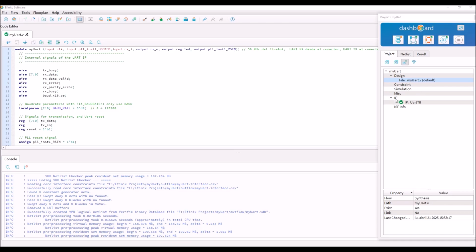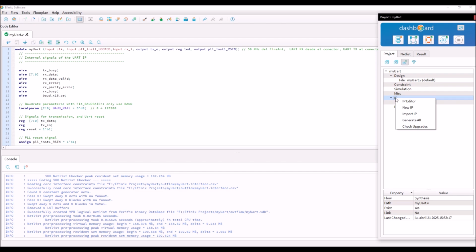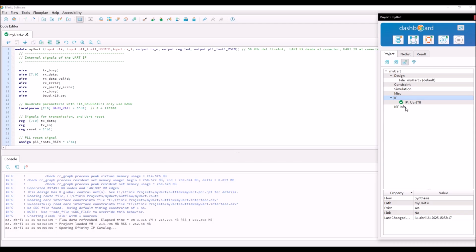I've already added the IP, but to add this module, you right-click on IP and choose the option New IP. Then we wait for the IP catalog to open. Please note that if you want to learn how to create a project from scratch, I suggest watching the video titled Turning on a LED with a Push Button on Efinix Trion T8 FPGA, which I've linked in the description.